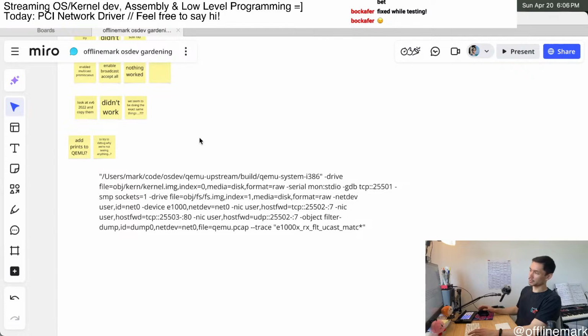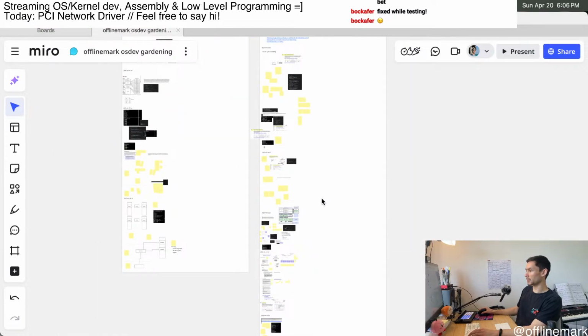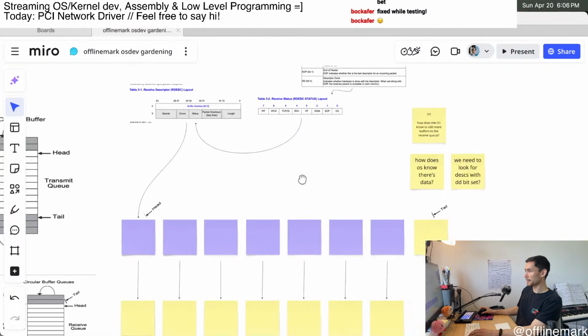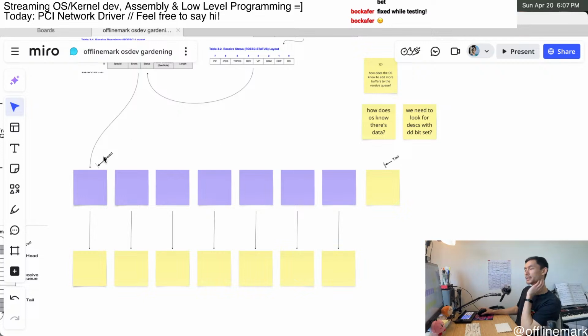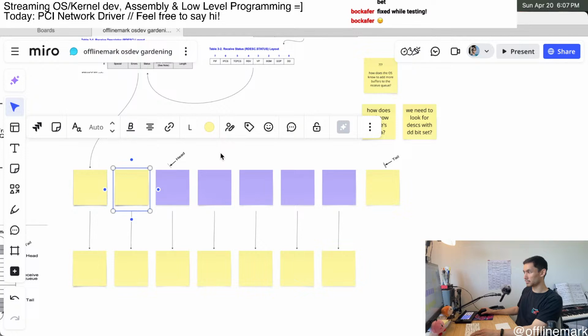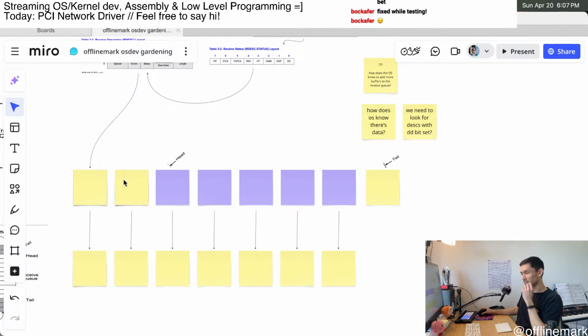So let's go back to our diagram. This is how it looks right now. We initialize the queue to be completely full of these empty and available descriptors. And then let's say we receive some data. We receive 2 packets. Now things sort of look like this. These are not available and free anymore.